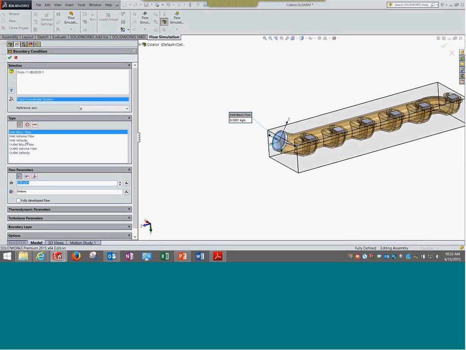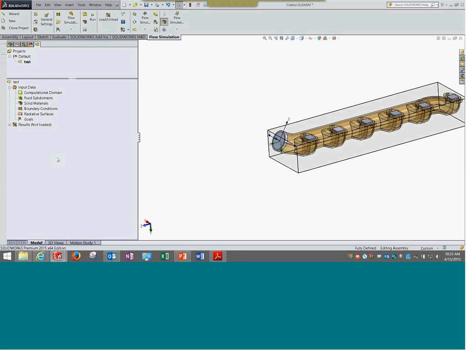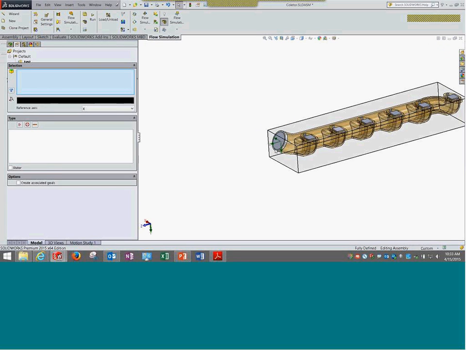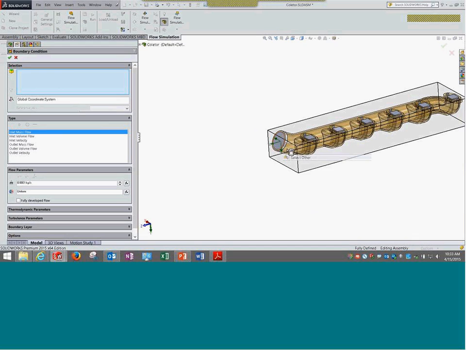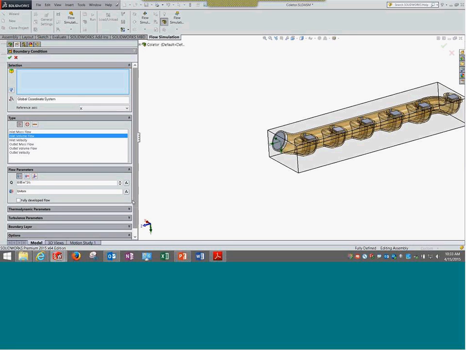Sorry, it got stuck. Okay. Let me select this and then one flow rate, meter cube per second. Fine. Okay, this looks okay. So let me move ahead with the other parameters.